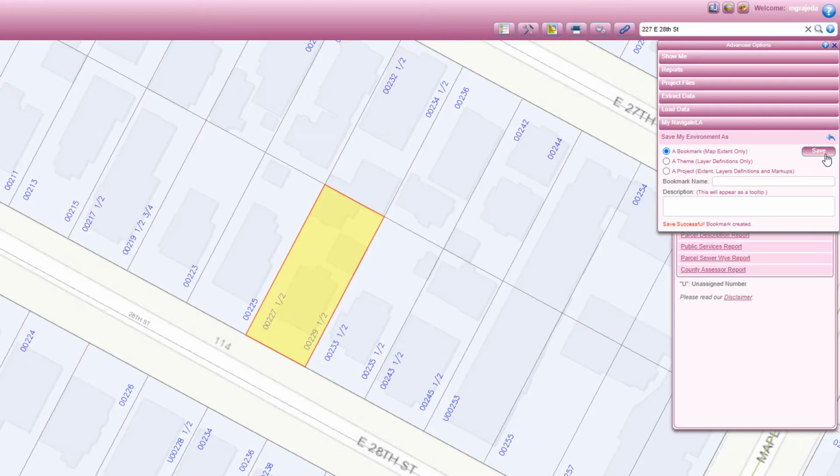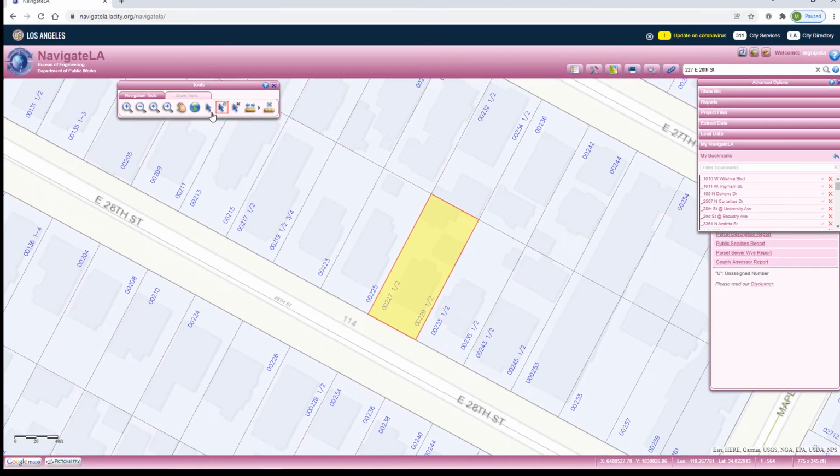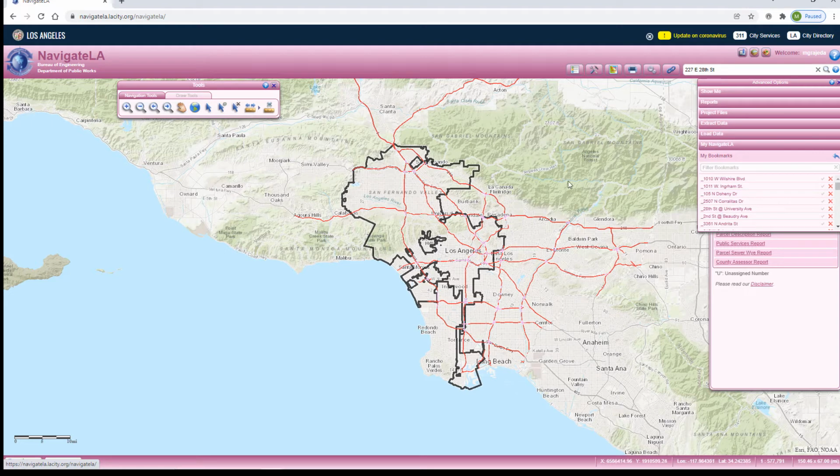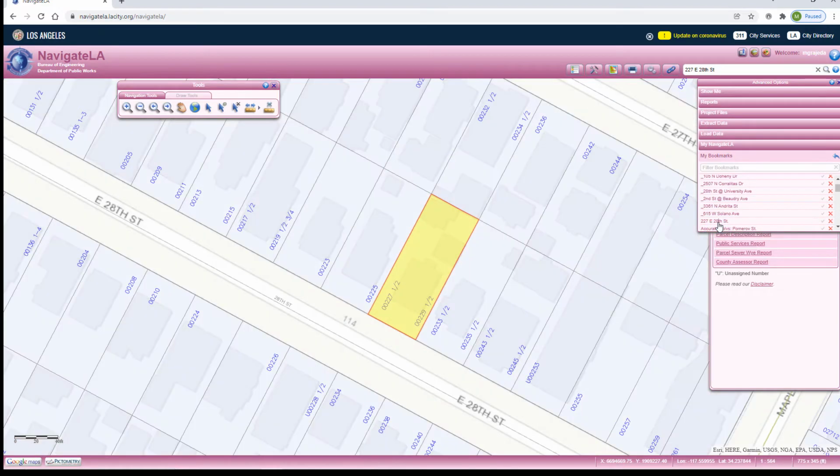Your new bookmark will now appear under My Bookmarks, which you can access in the My NavigateLA options by clicking the blue return arrow. To test your bookmark, click on the Zoom to Full Extent button in the Tools panel, and then click on the bookmark name. As you can see, the bookmark restores your map location and scale to its saved position.